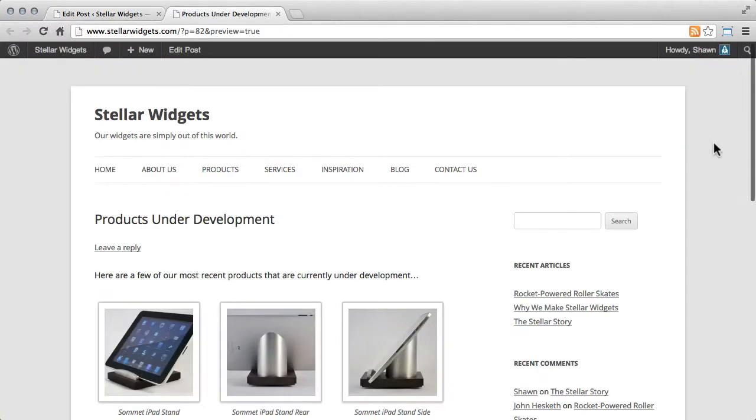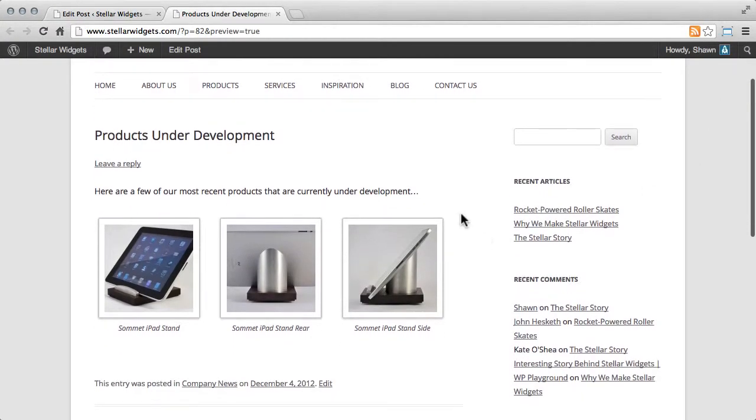Before publishing, you might want to preview your post with the photo gallery in place, and then make any changes you like.